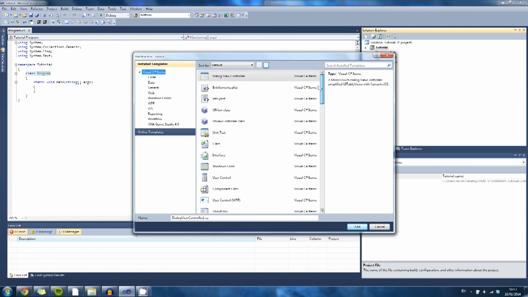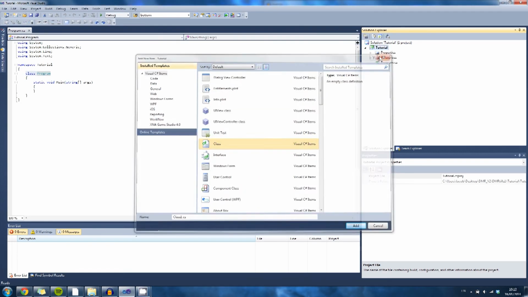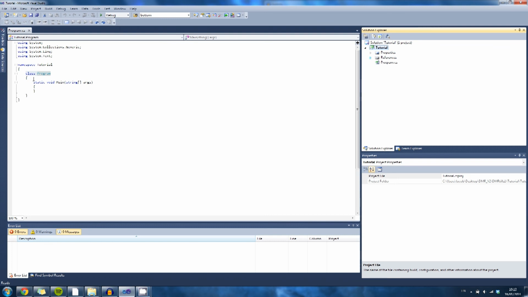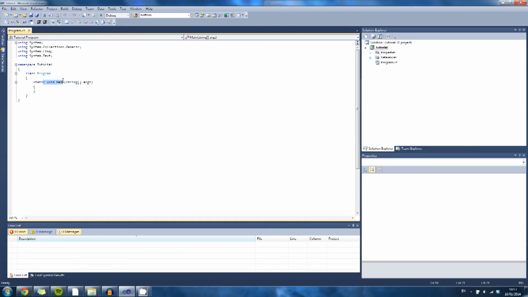And then class down here, and that would add a new class file. You don't have to worry about them for today's tutorial. They'd be covered in another tutorial. This is a static void main. So what this means is that void does not return anything on this function. This is the main function, and this is what you should use for now.